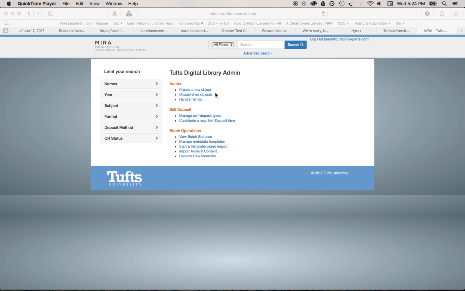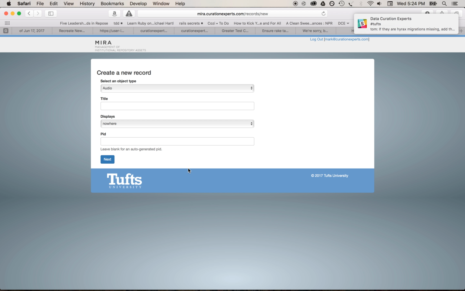In the existing Mira application, once I've logged in as an admin user, I get the administrative menu. From the administrative menu, when I go to create new object, that should take me to a create new record form, which is actually a preliminary step to capturing some metadata so we don't create junky objects.